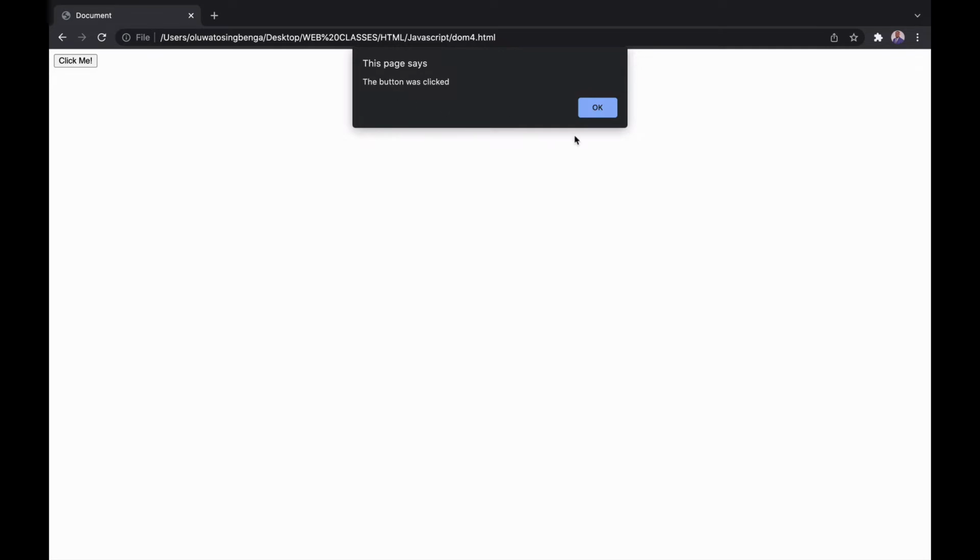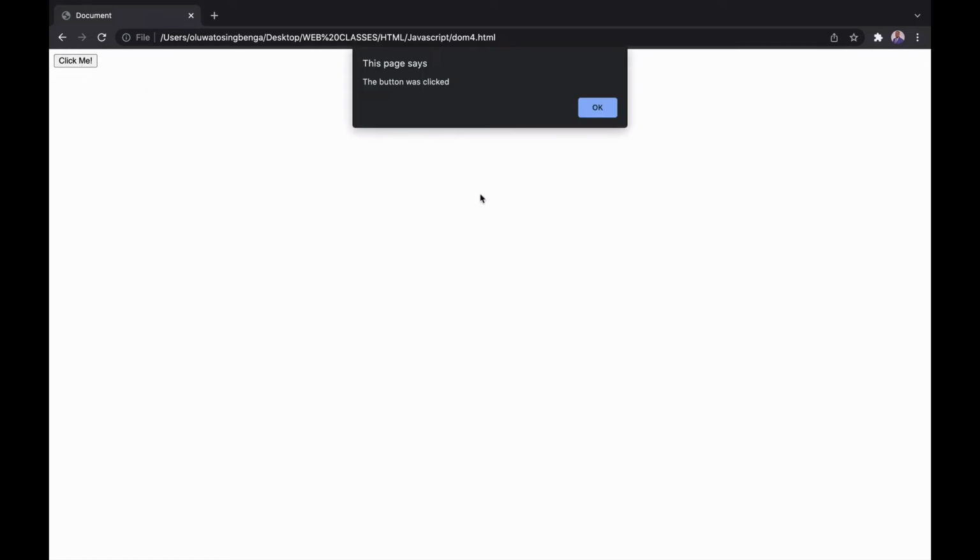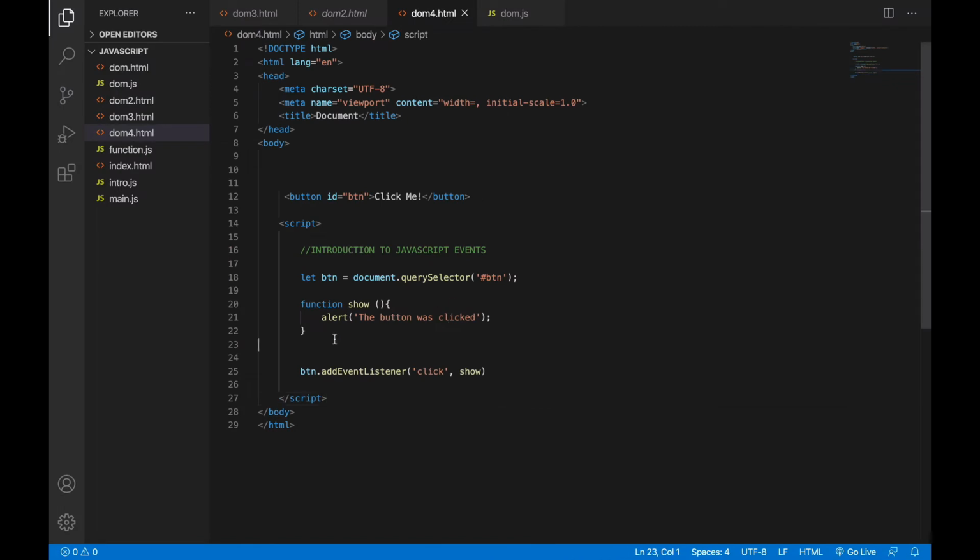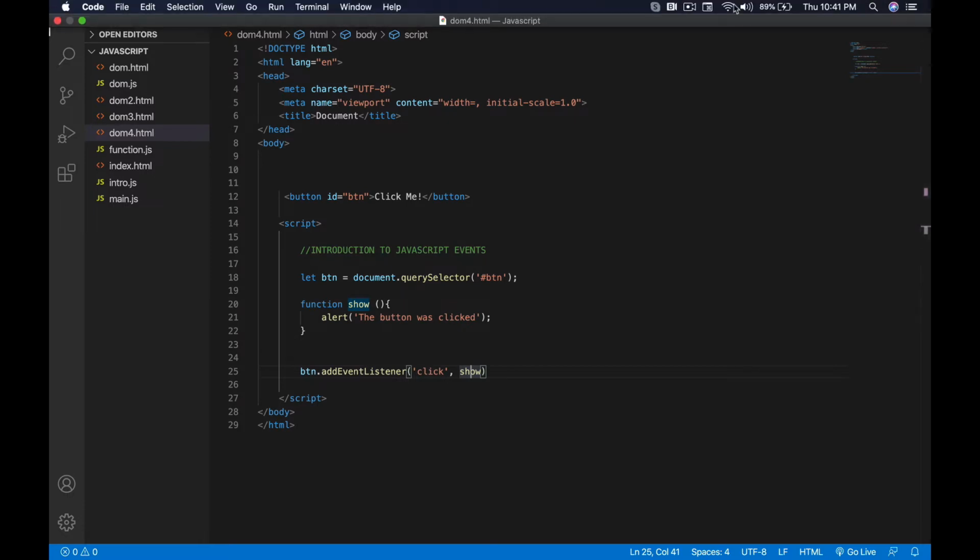So it worked perfectly well. So that's a simple event listener in JavaScript. How JavaScript handles events: the name of the event is click. So when I click, it automatically executes this code, this particular function show, because the function is added to the event listener. So that is how that works.